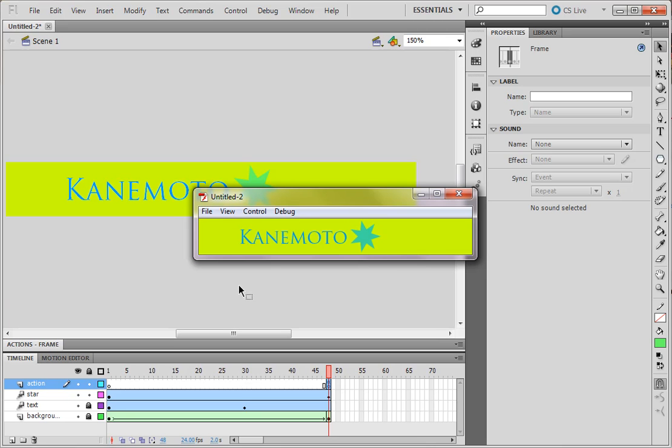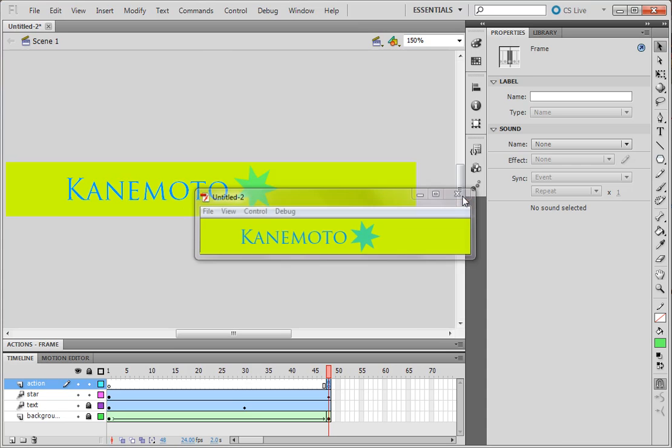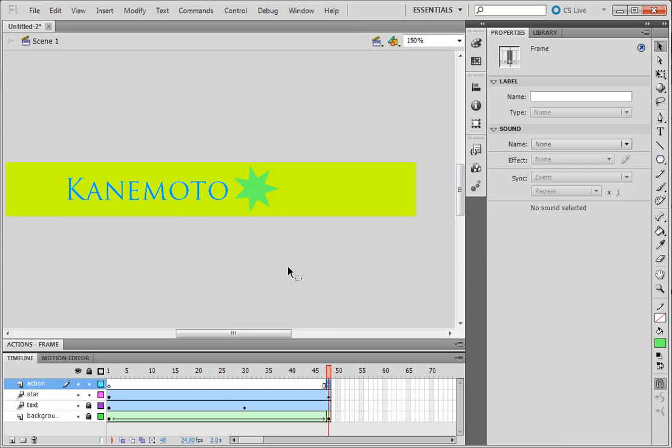But that's how you make a banner in Flash. So this concludes our little 5 video series on creating a banner in Flash. Hope you enjoyed it.